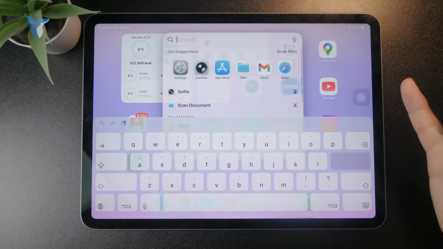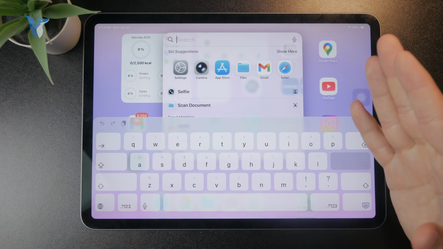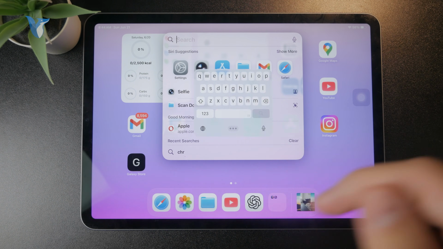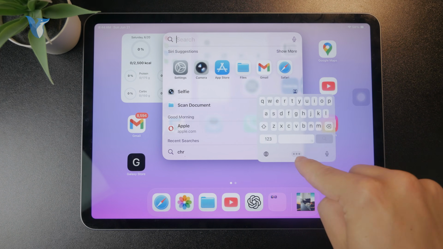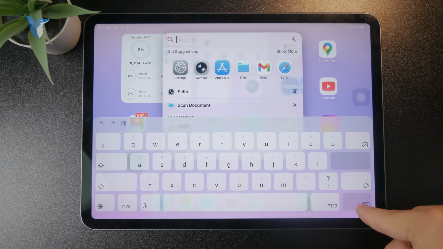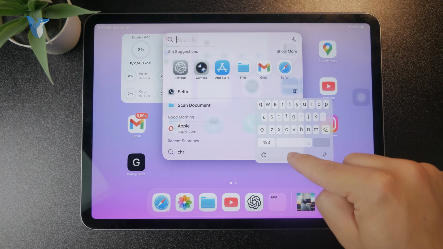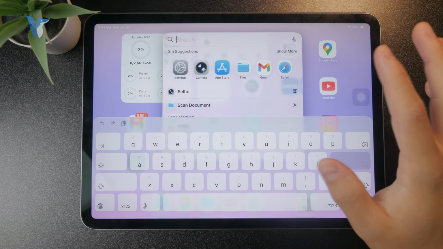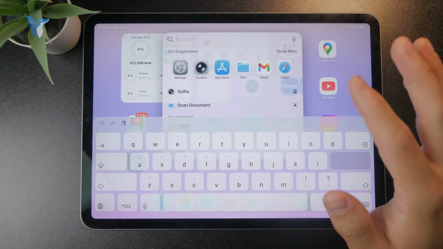So you probably know that if you are inside of the keyboard on your iPad, you can pinch in on it and turn it into a floating one. And then you can tap on the full screen or even hold down on this button and switch it between the floating and regular. And of course, some people like it and some people do not.